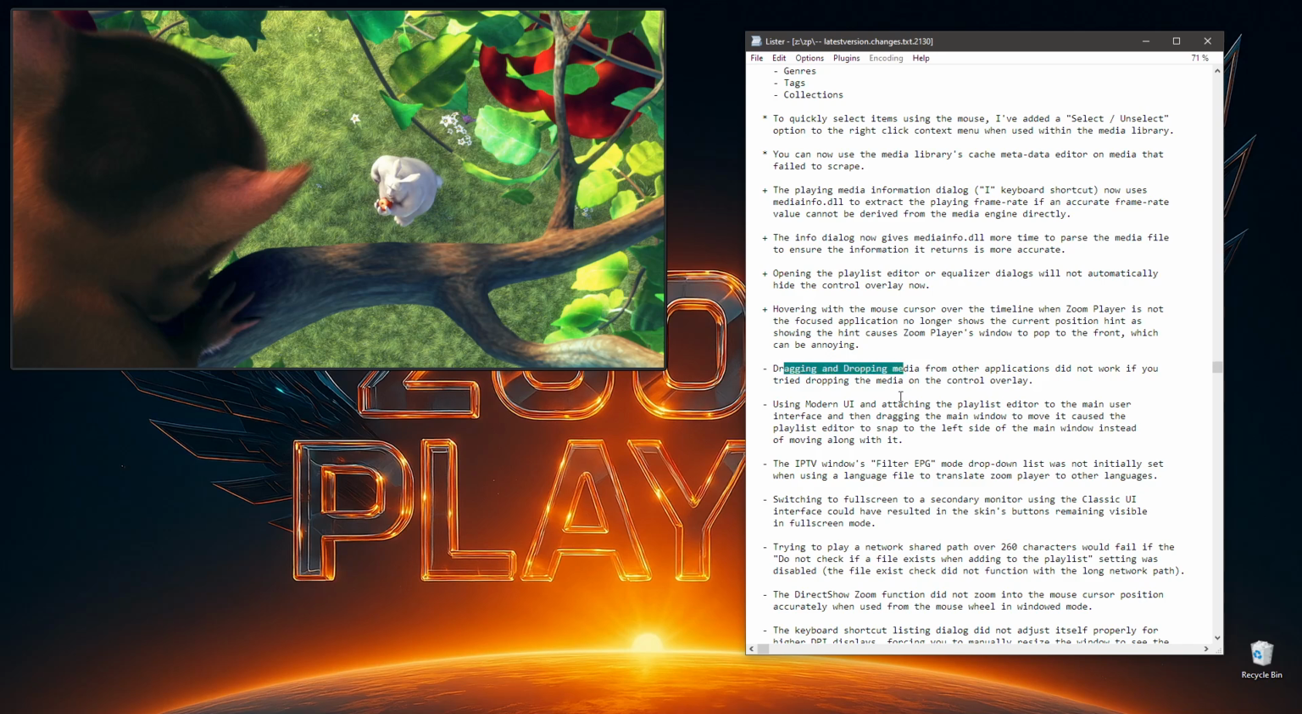Okay, drag and drop. For example, if you selected the file in Explorer and then you try to drag it over to Zoom Player, it would just show you that it can't do that if the control overlay was visible. This is fixed. There was an issue with the playlist editor. When you try to drag the main window, it would snap to the wrong side.